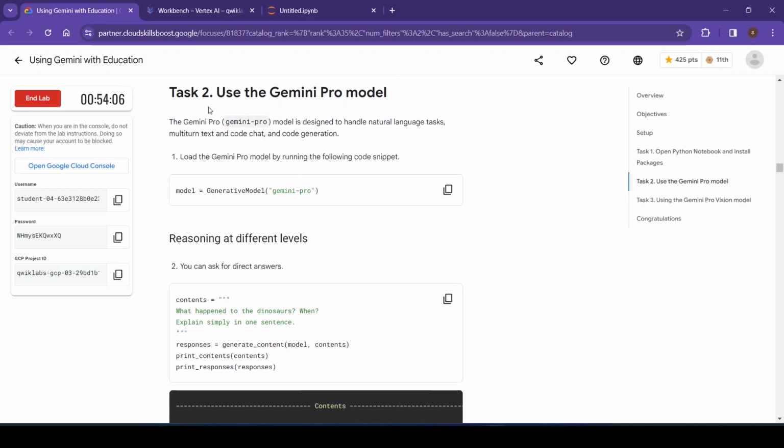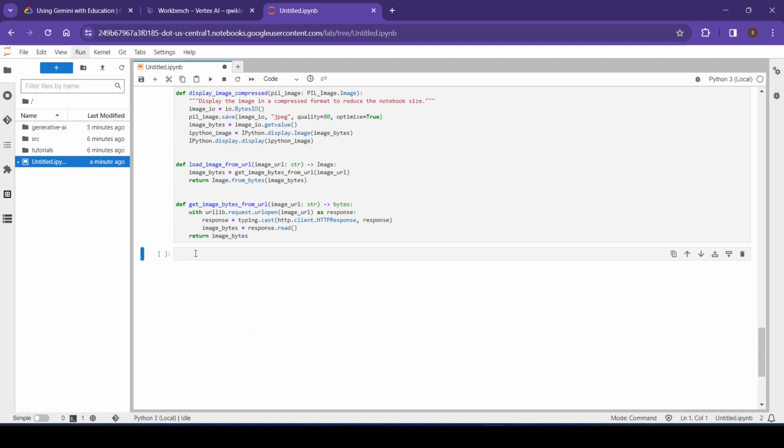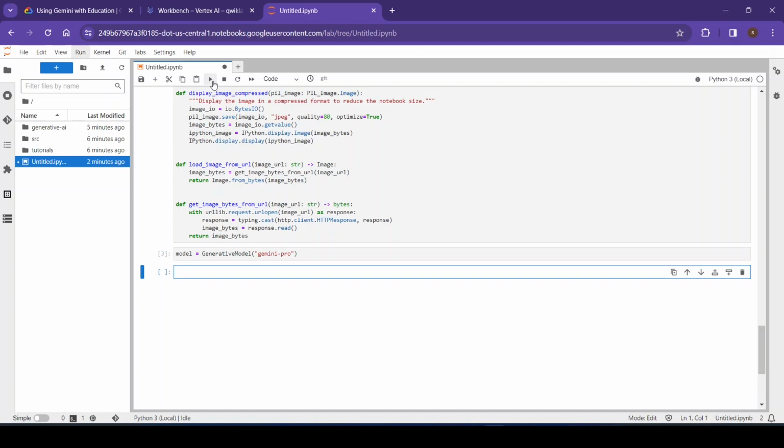Okay, now the second task is we will use the Gemini Pro model. The Gemini Pro model is designed to handle natural language tasks, multi-turn text and code chat, and code generation. So now we will load the Gemini Pro model by running the following code snippet. Okay, so it's loaded.